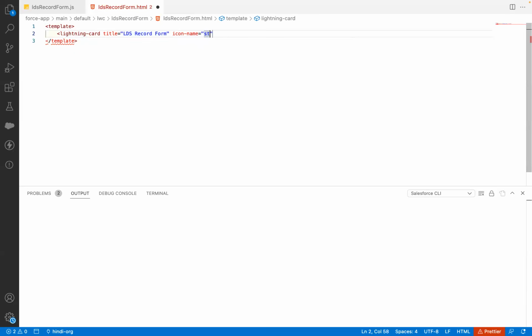Icon name is one attribute as well. So I'll say standard:account. And that's it. This is as simple as my Lightning card. And within this Lightning card, we can accept a division tag. That division tag is going to have our Lightning record form.